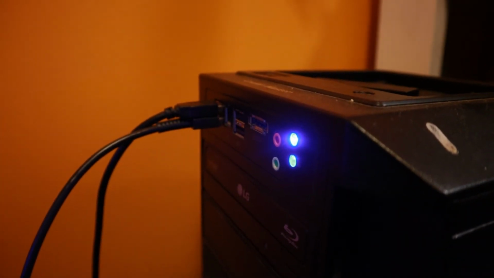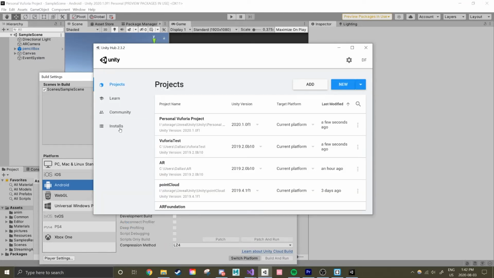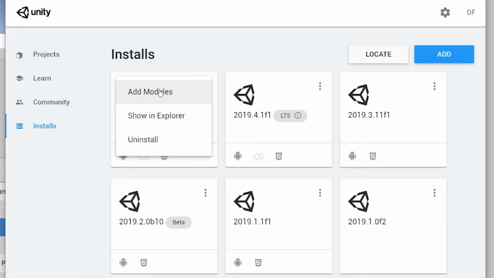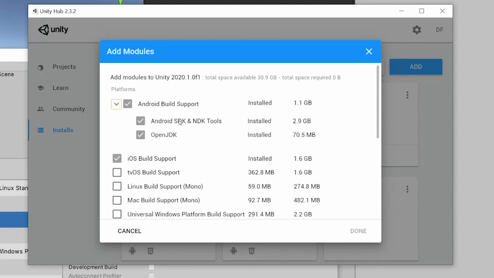Just to make sure, open another Unity Hub window and go to the Installs section. Click on 2020.1 and add a module using these 3 dots. Now ensure that you have Android build support, along with its Android SDK and NDK tools, along with the OpenJDK. These are software development libraries or kits that allow you to build locally to your phone, and by locally, I mean that this app will be only on your phone and not the internet.